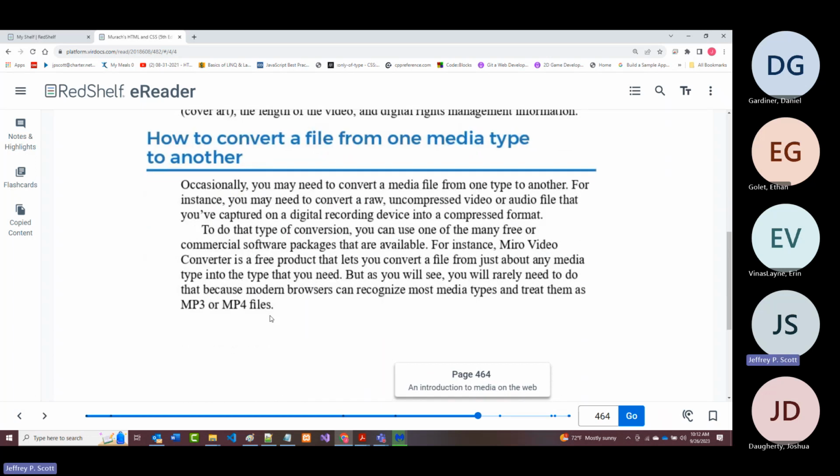They mention here that occasionally you may need to convert a media file from one type to another. For instance, you might need to take a file that's in .avi or whatever and put it into an MP3 or MP4 or whatever. By and large, most of these converters that are online for free work well. I want to tell you one type of problem that you can run into that doesn't work well.